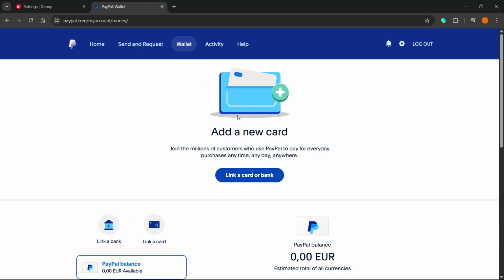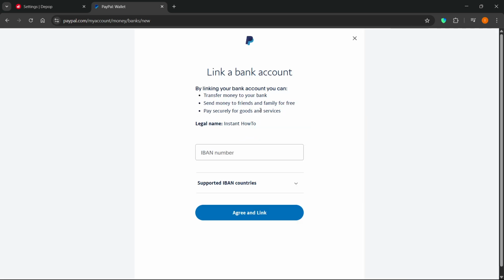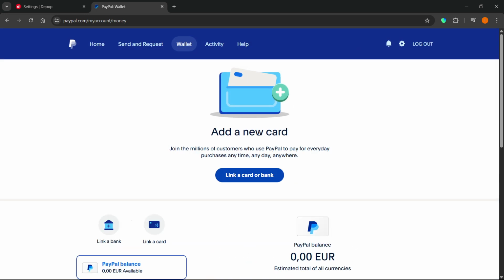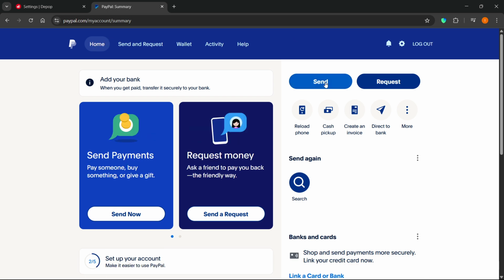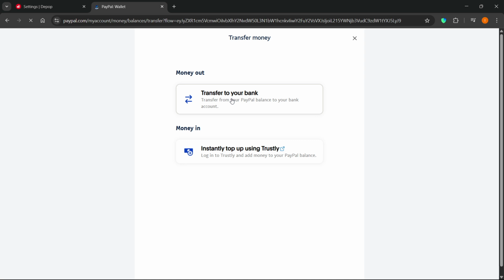And once you've cashed out to PayPal, you can then go to PayPal, to your account, and link a card or bank. So what you have to do over here is simply press link a card or bank, link a bank account, and then from here, you put in your IBAN number and all the different numbers it asks you for. After you link it to your bank account, you can then transfer via the withdraw option over here. If you go to the Home tab, you can simply send, or down here, transfer funds, and then you can transfer them to your bank account by clicking this over here.